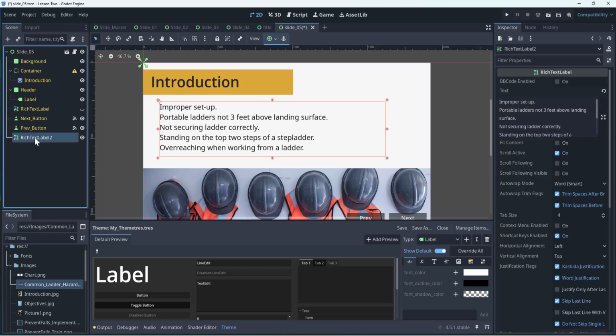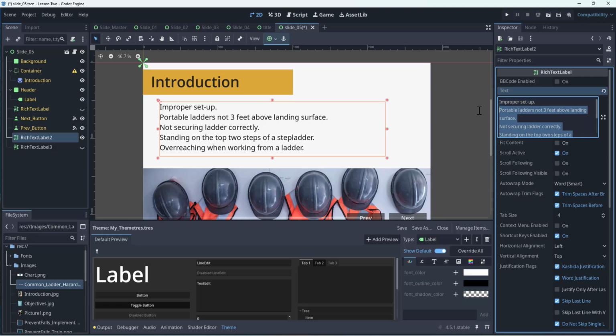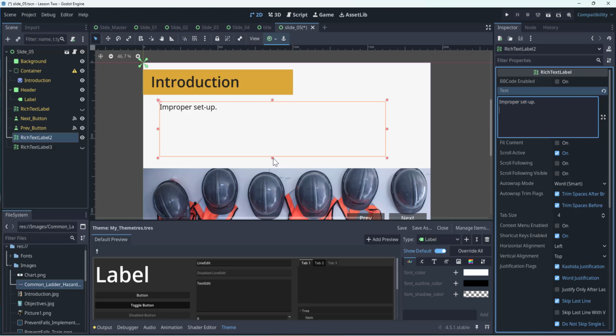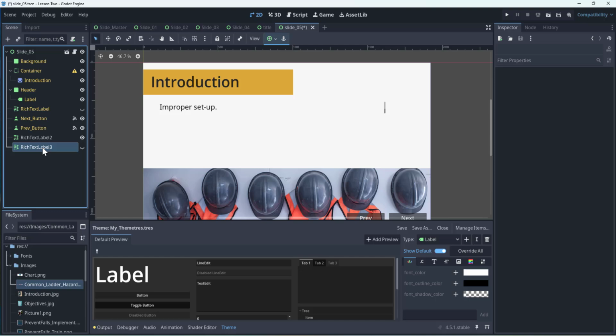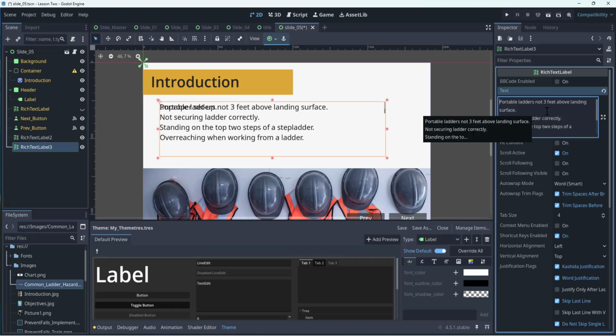Actually, let's go and duplicate that. Control D to duplicate a node. And for this one right here, I'm going to remove all of these except for that first one. And proper setup. There we go. And then remove that first one there.